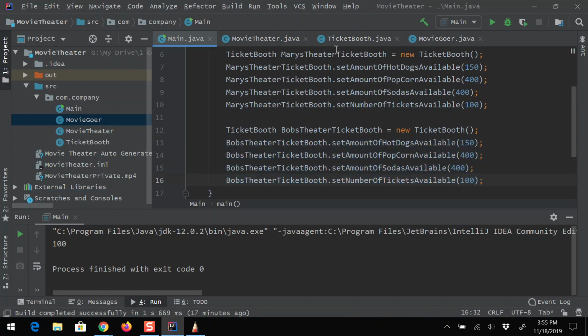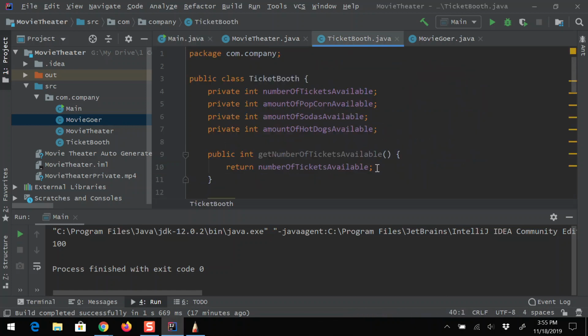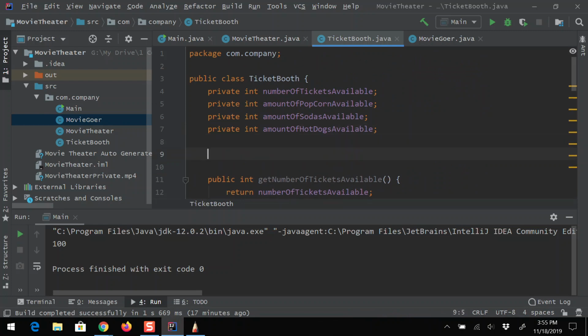Well, the good news is if we go back to ticket booth, we can create something called a constructor. And a constructor, you can put it right below your field declarations. And inside this, I'm going to create a method in just a moment that is going to allow us to call that method for a ticket booth and create a ticket booth with all of the values we want to put in it.